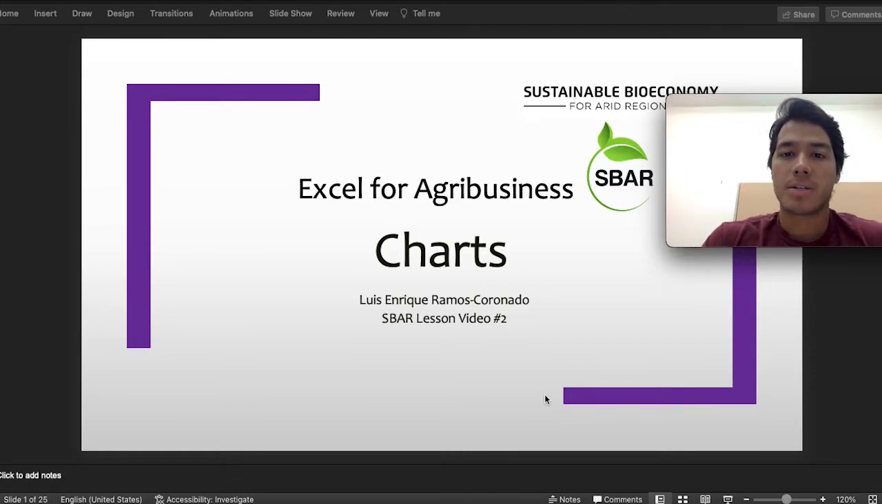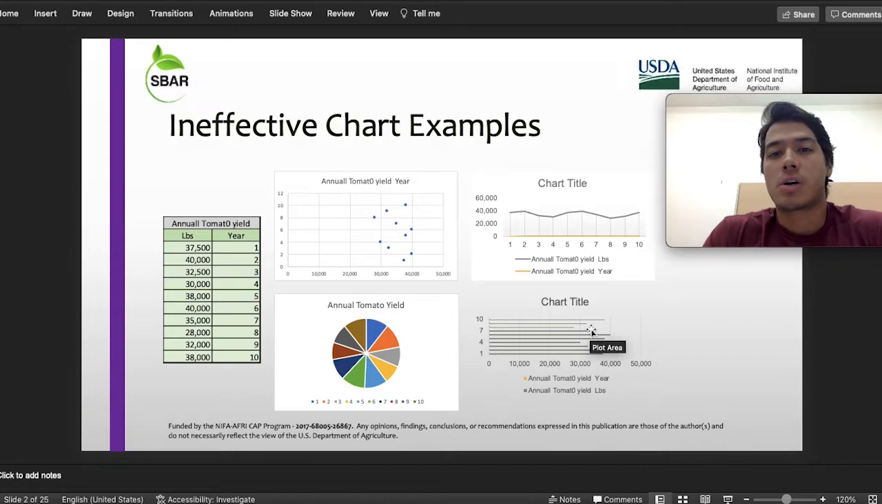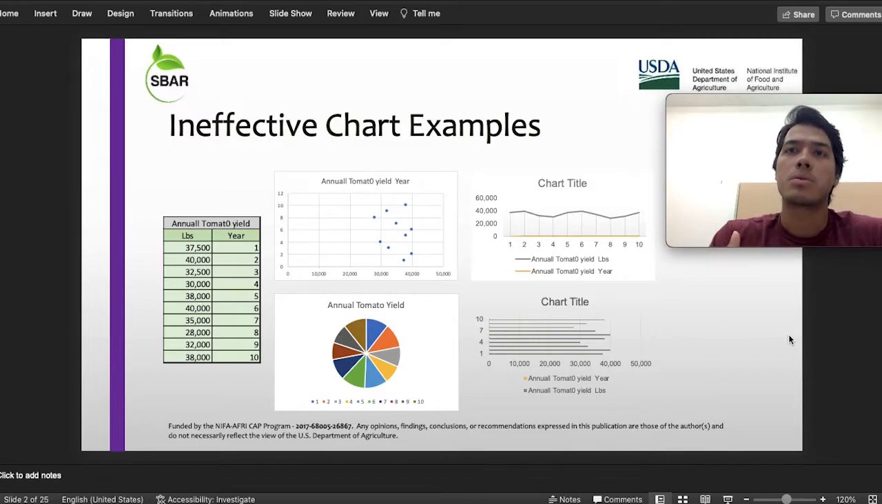Excel for Agribusiness charts will be the second lesson video for the SBAR lessons. In this case, we're going to start with ineffective chart examples. I would like to start first with giving examples of ineffective charts and then examples of effective charts in order to see the difference and how this can have an impact on the audience.